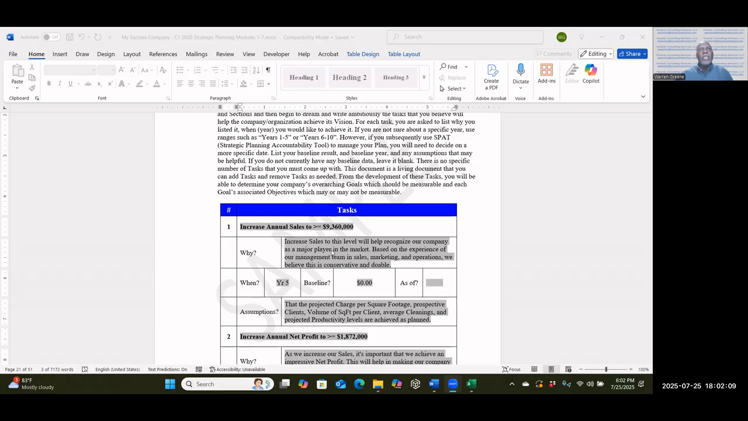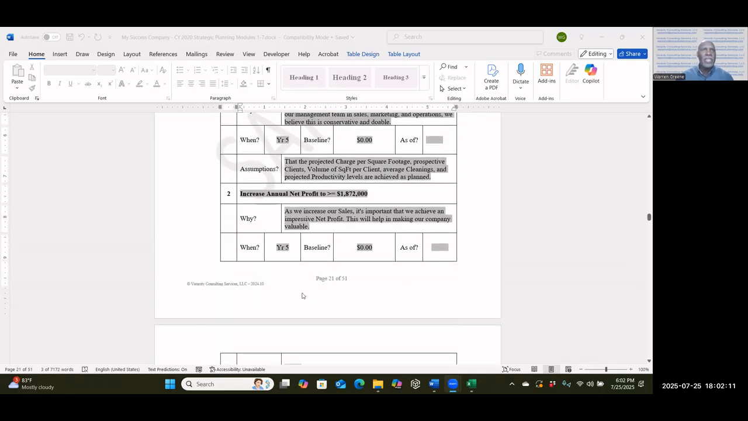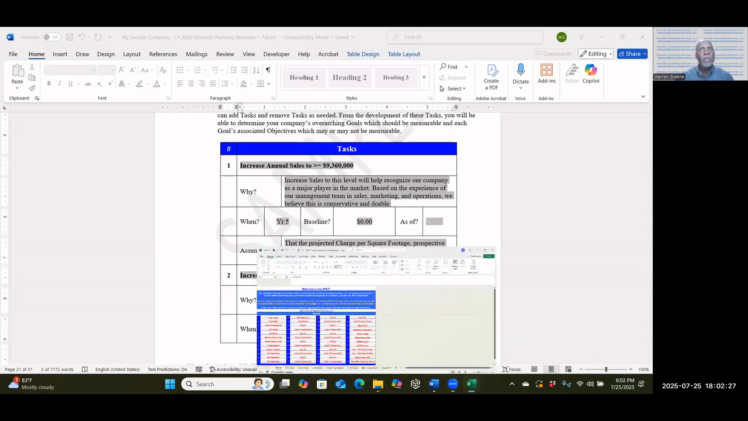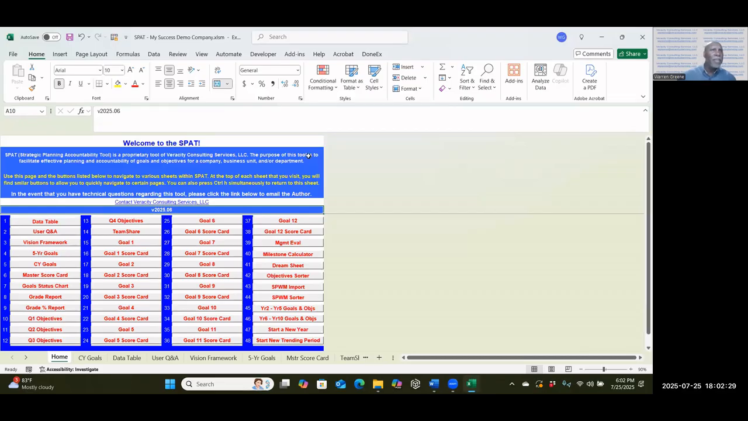And so the question is, how do you take all of this information that you have put in and transfer it over to SPAT? Because this is a Word document, and SPAT is an Excel file, without having to retype all of this information. So we go over here to SPAT, and this is your homepage here. There's a tab here in SPAT called SPWM, Strategic Planning Workout Modules Import.